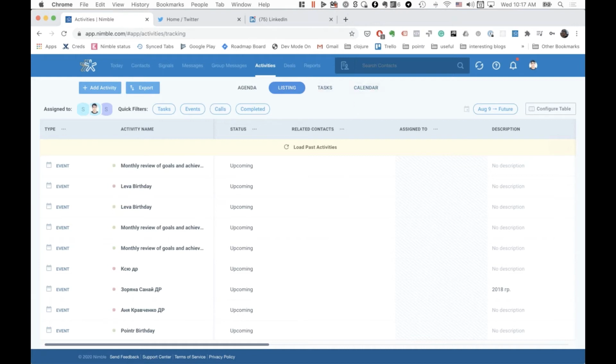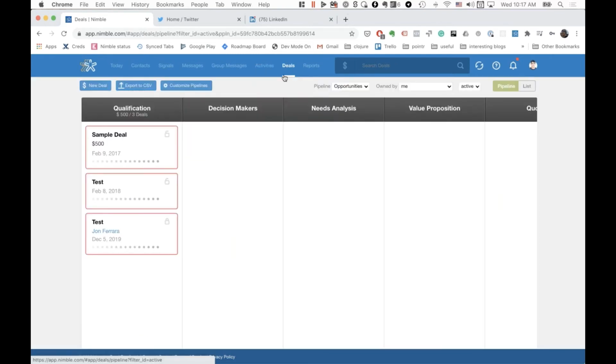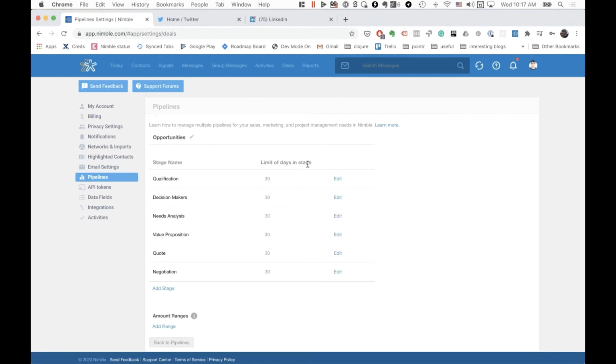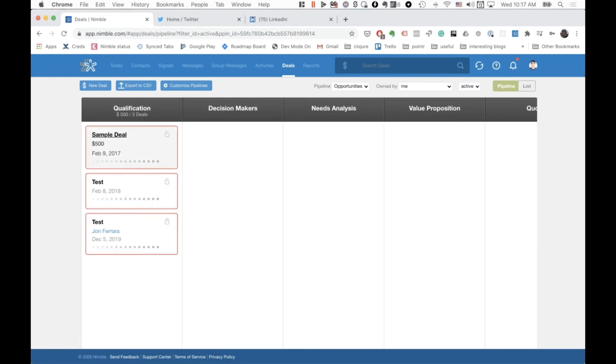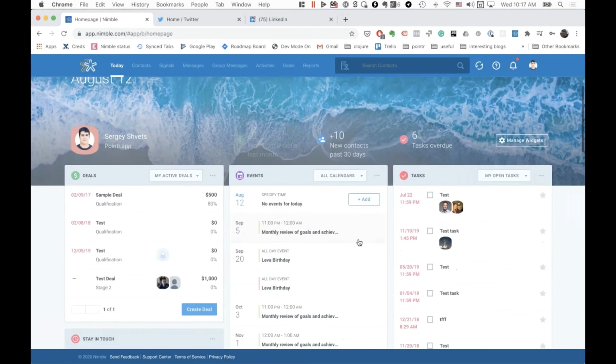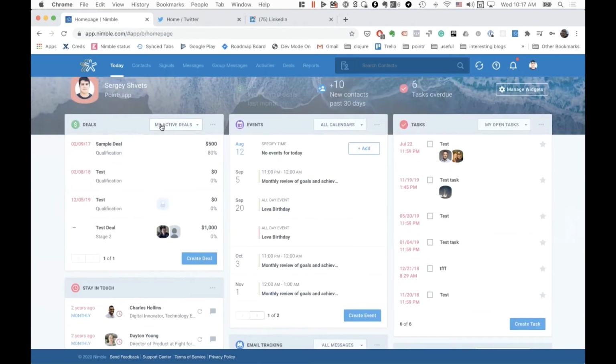Vanessa's asking, is there a way for tasks to pop up from deals or pipeline when the next step is late? So we don't have automatic task scheduling for deals pipeline, but we have this in your settings. You can set up in pipeline settings how many limits of days in stage, and as soon as a deal sits more than this amount of days in stage, it will be highlighted with red. And there's also on the deals, like in your today page, you'll be also able to see this stuck deal.